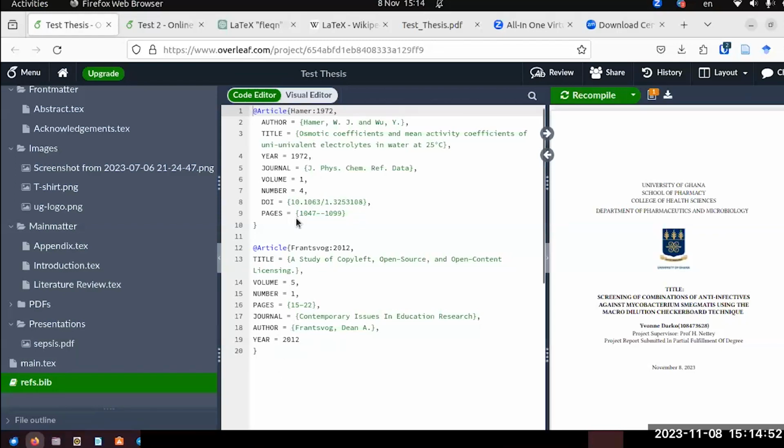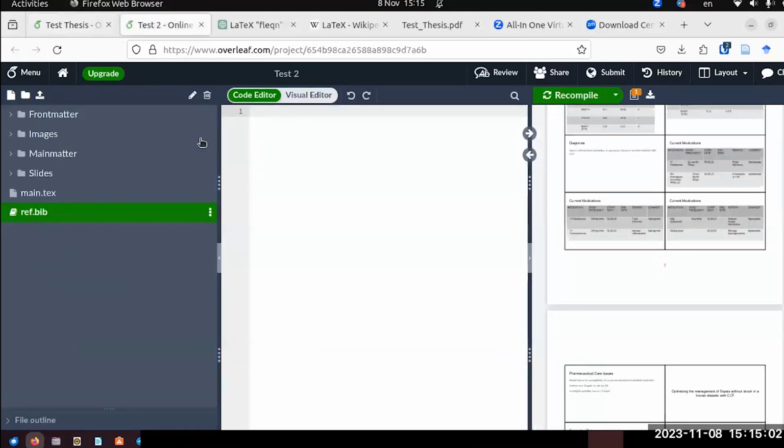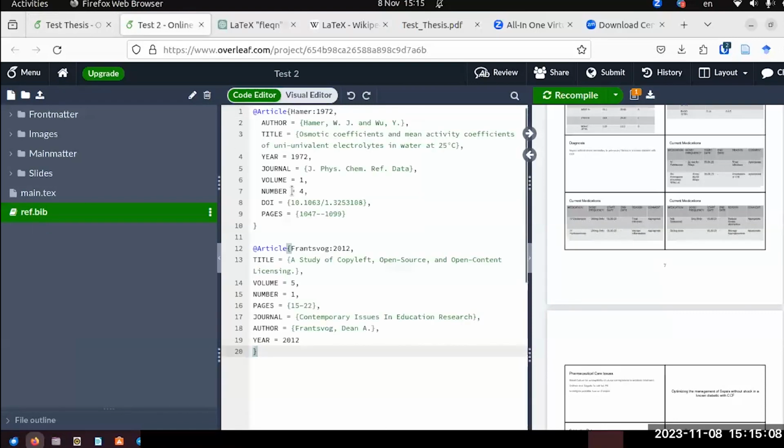So let's copy these references for our conference workshop. Let's take it into our document and populate our ref.bib file. So we'll just paste them here. Okay, they've been pasted. So now we've got in references.